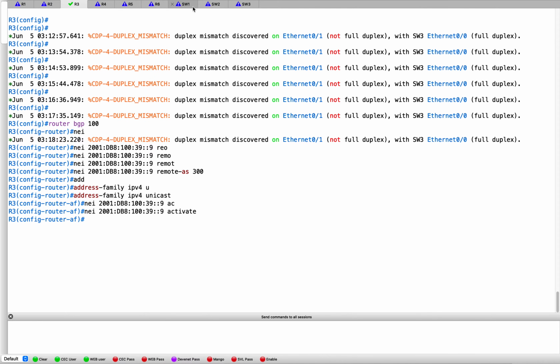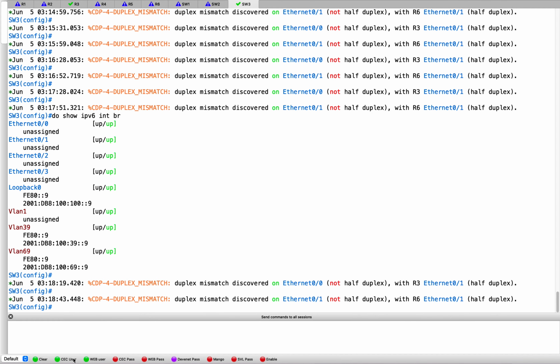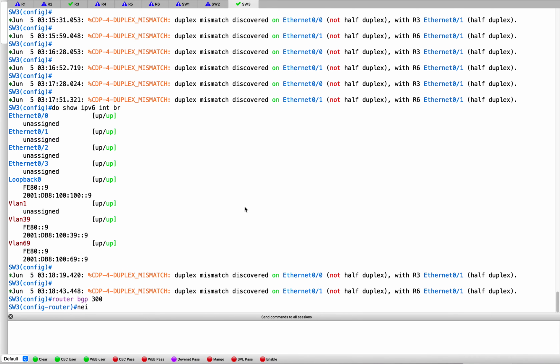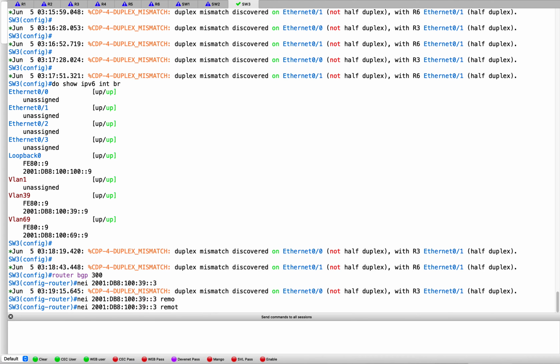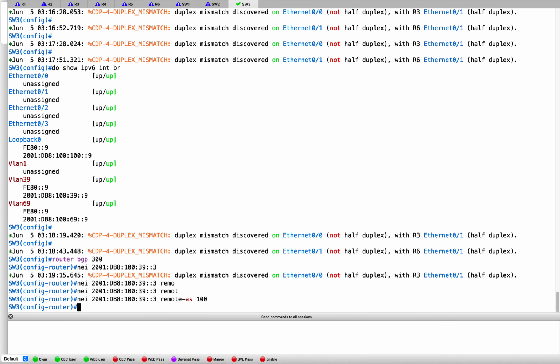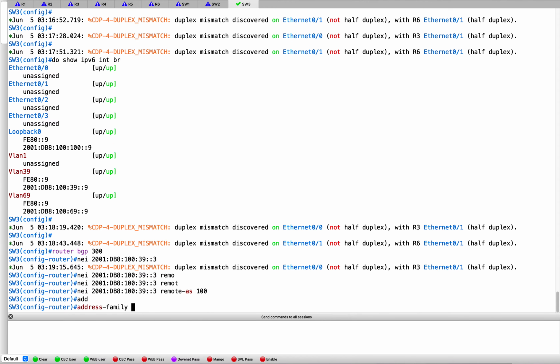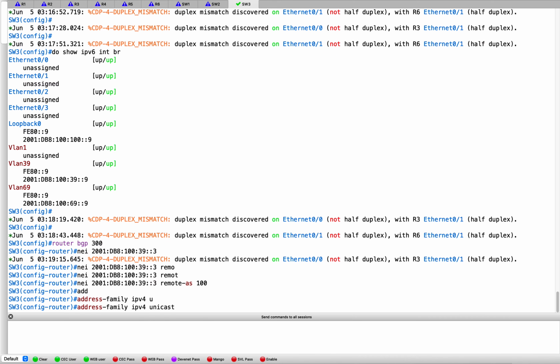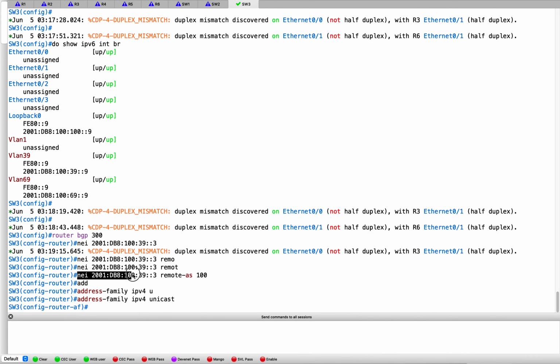Let's jump on to switch 3 now. So here it's going to be again router BGP 300, and the neighbor is going to be the same one, but we will end it with 3, because that's R3, and remote AS is going to be 100. And we will also get into the address family, IPv4 unicast, and we will grab this one and activate it.